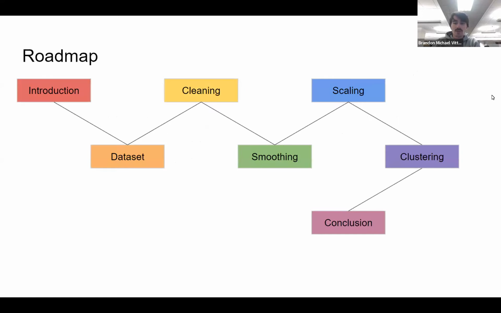Here is our roadmap for today. We're going to start off with a brief introduction. Then I will introduce you to the data set. After that, we'll do a couple of steps before we cluster the data, and that will be cleaning the data, smoothing the data, and scaling the data. After that, we'll move into clustering, and then we'll wrap everything up with a conclusion.